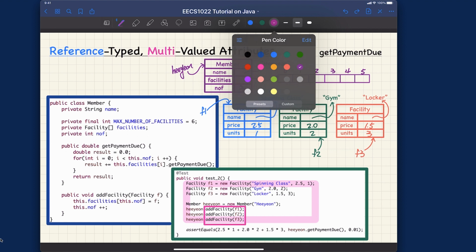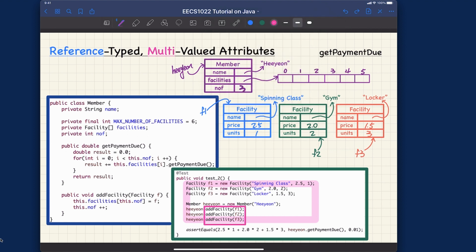So the first add facility is going to make sure index 0 is going to point to wherever F1 is pointing to. And the second add facility over here is going to make sure index 1 stores the address that is also stored in F2. And also the third call is going to make sure index 2 is going to point to wherever F3 is actually pointing to. Right? So these are the 3 arrows that we spoke about in detail from the previous video.